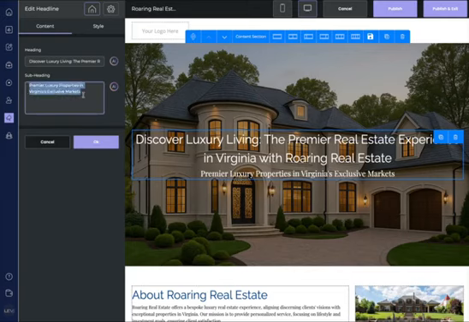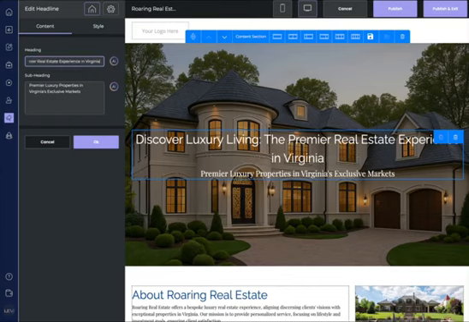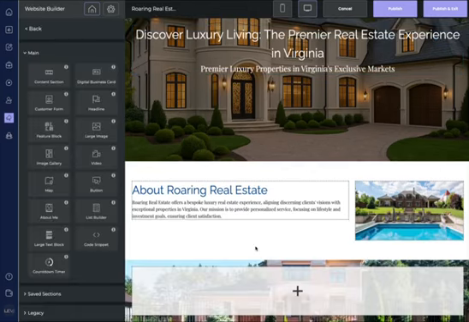So you can see you can go through and you can edit every little section that you would like. You can see here it says Premier Real Estate. We can also just delete some of this content so it's a little bit shorter and hit OK.